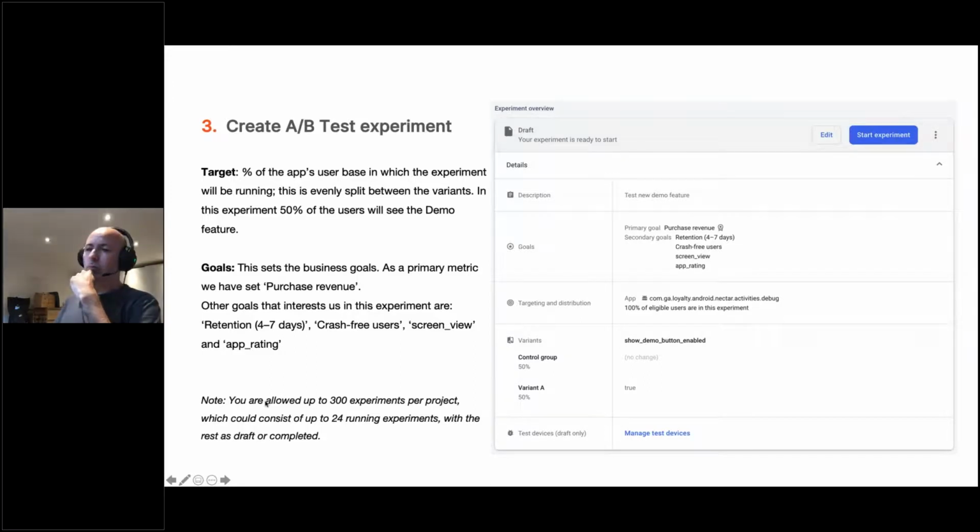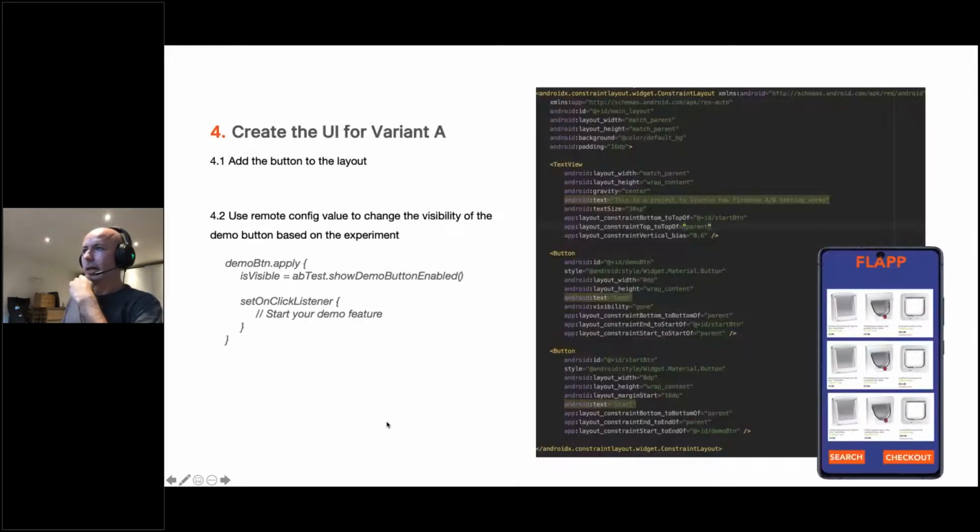Okay. Just a note, you can only have 24 running experiments at the same time in a Firebase project, and you can only have 300 experiments in total active in the config.